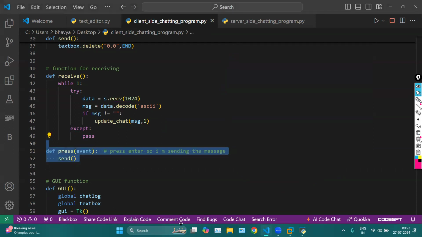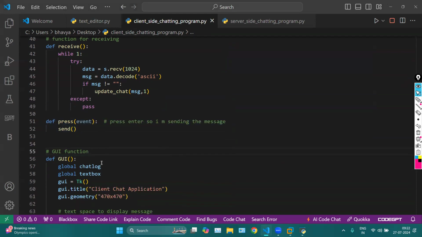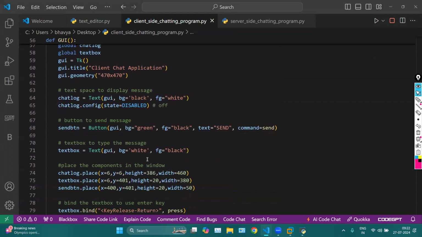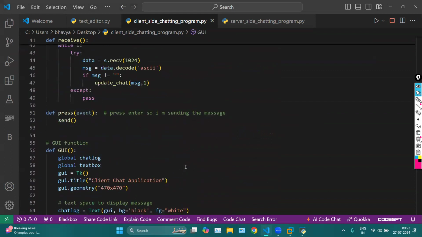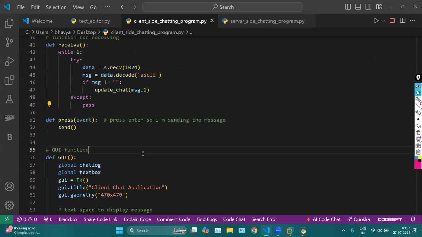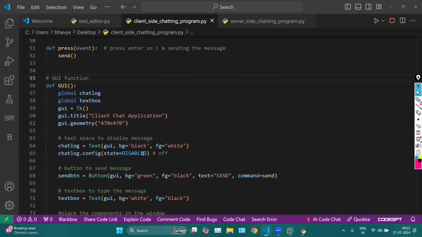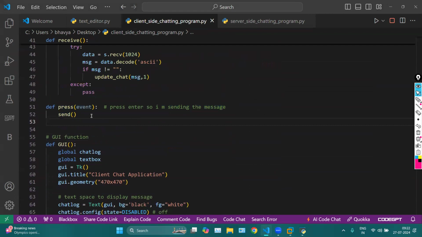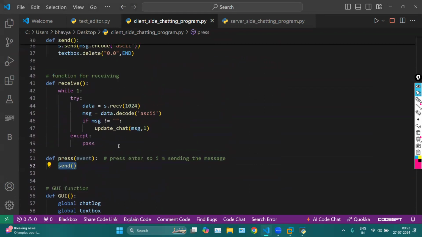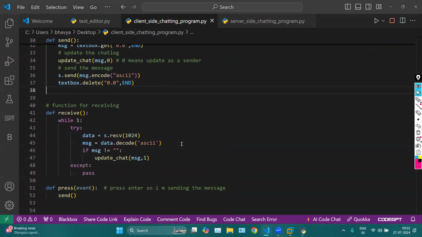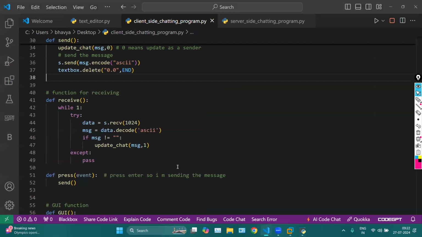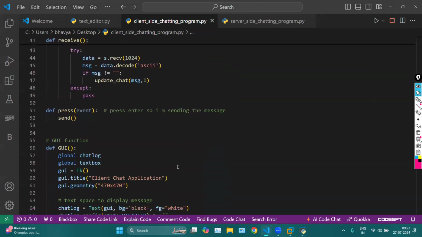Okay, this is the button for sending. For the enter key, when I press enter here, this is the event. What is the event here? This event is when someone clicks on the enter button, and we are sending the message. Here we are calling the send button function. So when someone presses enter, we are calling the send function. Whether I press the button or press enter, both will send my message.